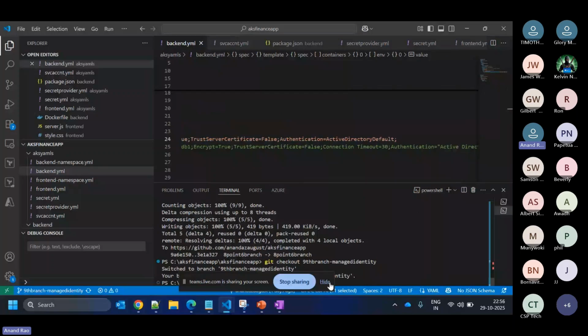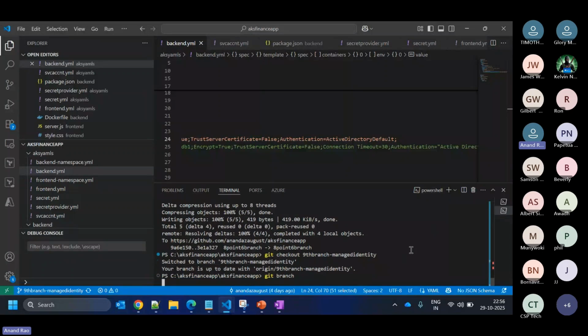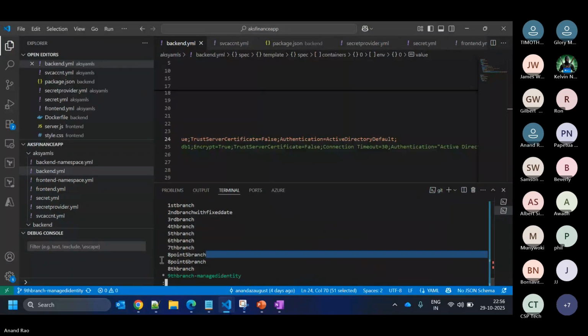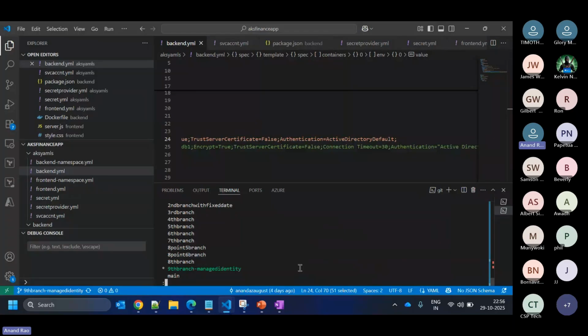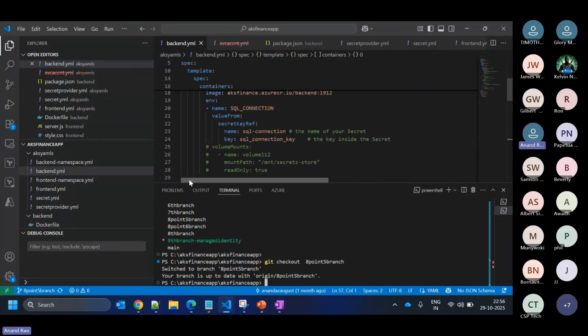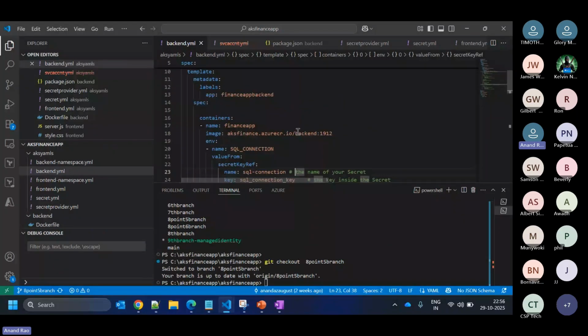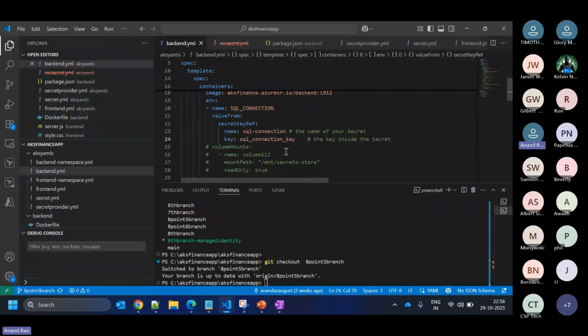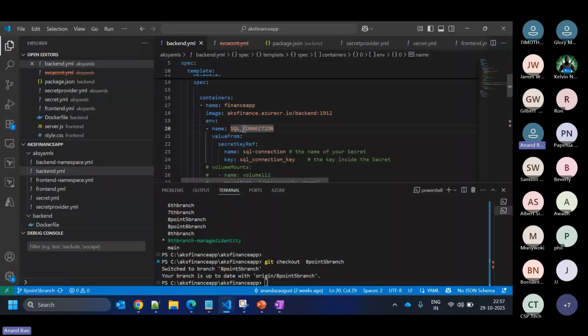Just a moment, I need to switch my branch here. Okay, so this is the first method I want to show. Here I have an environment variable, and I should pass the SQL connection string to it. This is what the application is looking for.